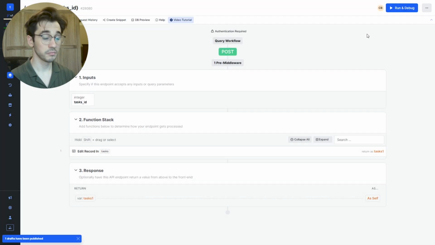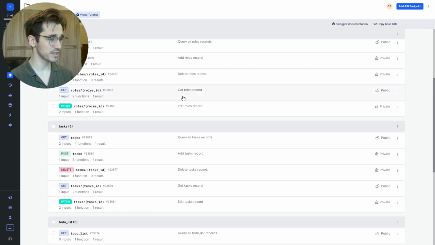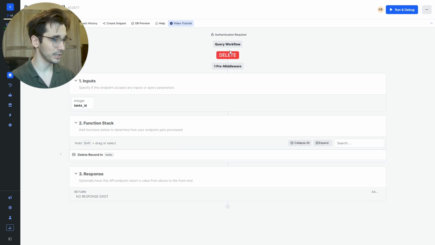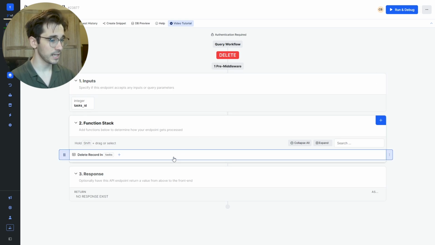So, perfect. We have the ability to get the data. We have the ability to edit the data. We have the ability to complete the data. The last thing before we move on to the subscriptions is just deleting the data. So if we go to our delete tasks or this endpoint here, you are going to want authentication enabled. You are going to want to ensure that your pre-middleware has been created. And then what we have the ability to do is, well, not much.